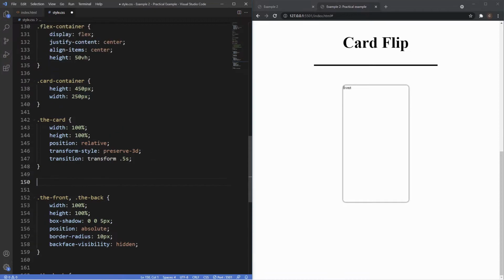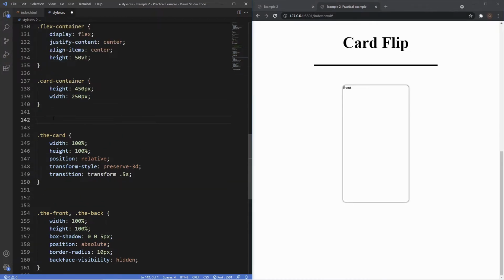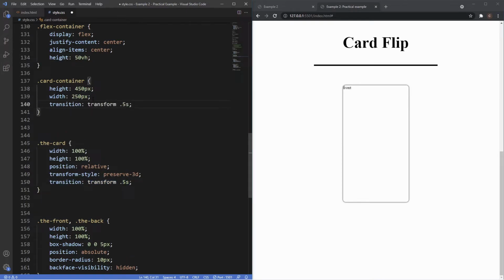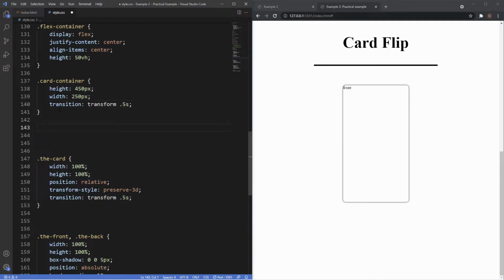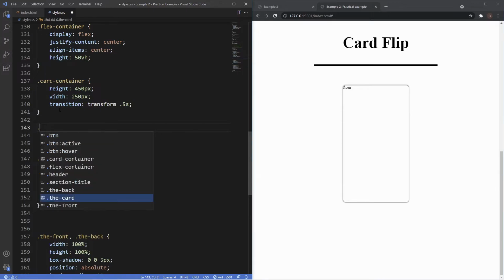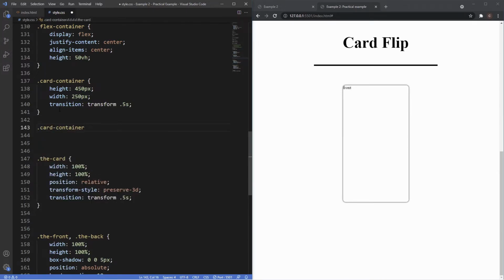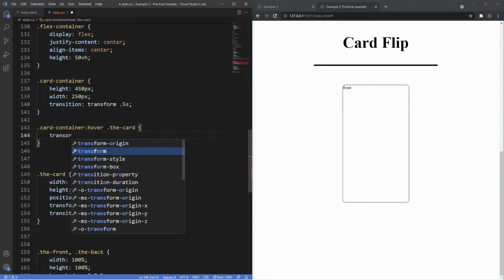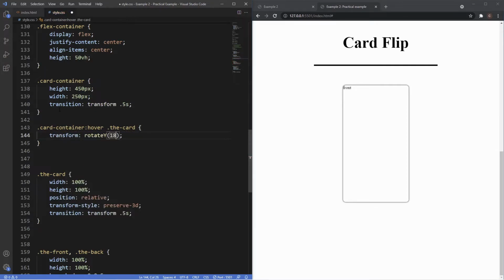So if I just delete this and go underneath the card container here, I'm just going to grab the transition and apply it to the card container. So we'll grab the card container here and then apply a hover class to this for the class of the card, and then we apply the transform of rotate on the y-axis 180 degrees, and then let's just save this.